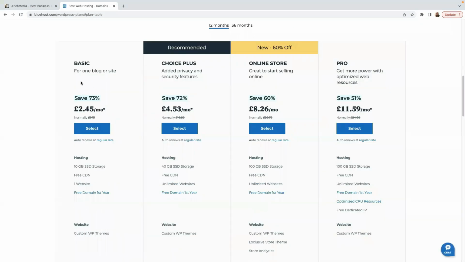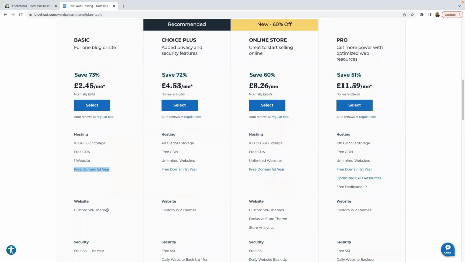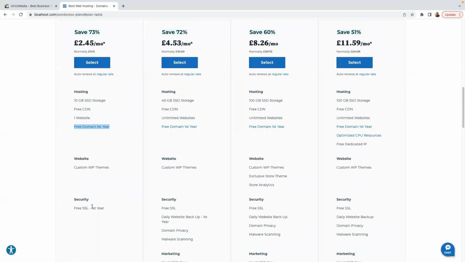As you can see here, there's quite a lot of different types of hosting. There's a basic one, which I think normally costs $9.13, auto renew regular. You can only install one website on it, with a free domain name for the first year, custom WP theme, security, and free SSL.